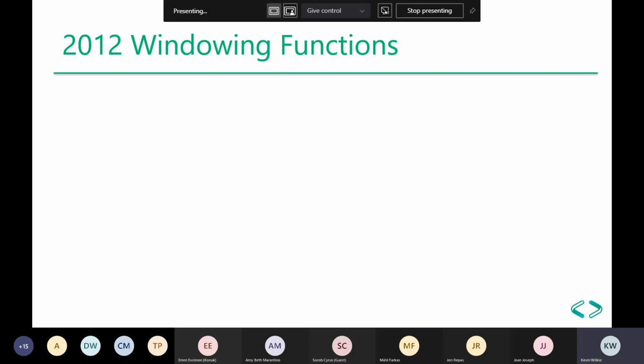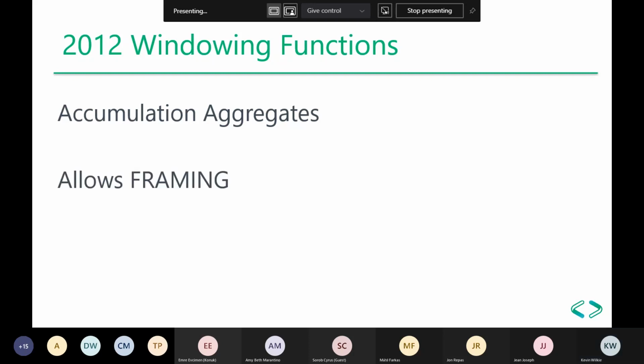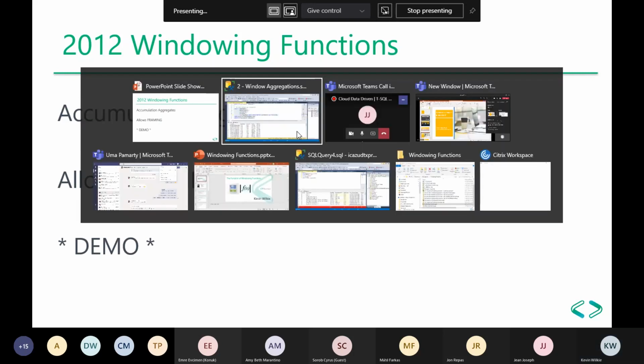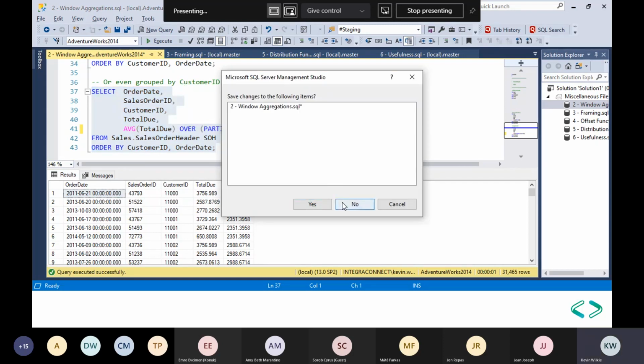But with 2012, they added some more windowing functions. One of the things we've always wanted, because that's what makes us happy. All right, so they added a fair amount of windowing functions with 2012 as well. So the first group they added was accumulation aggregates, which allows framing, which is kind of cool, actually. Obviously, I'll show them in just a minute how that kind of works in the demo. So let's go through framing.